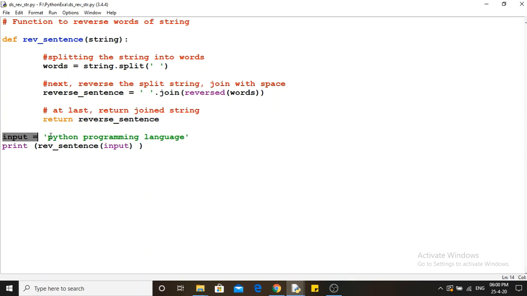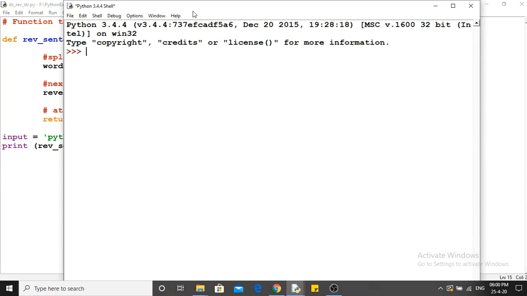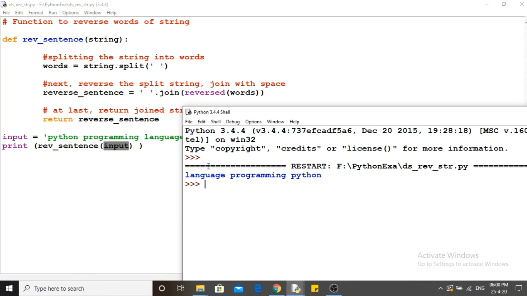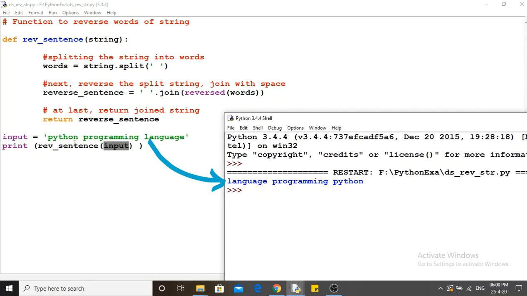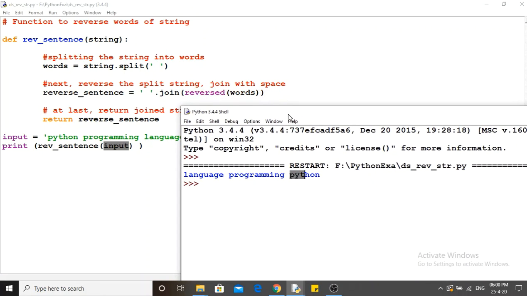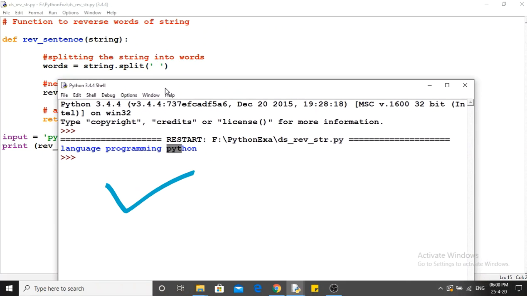Then we input a preset value here called Python programming language, and now we call the function reverse sentence by taking the output statement print here with a parameter called input. Okay, so let us run the program and see the output. So here you can see, this is exactly opposite. Python programming language, and the output is language programming Python. So this is how we are able to reverse this string using functions.